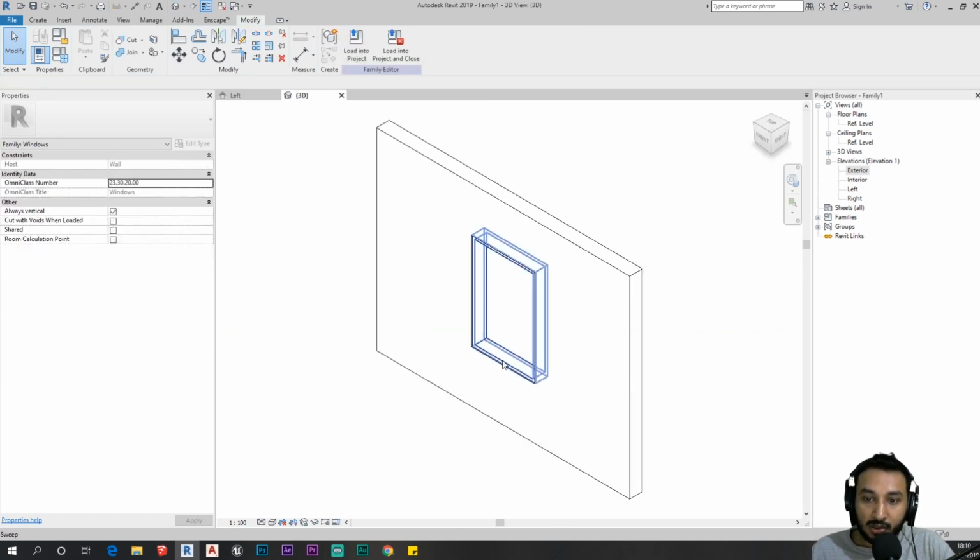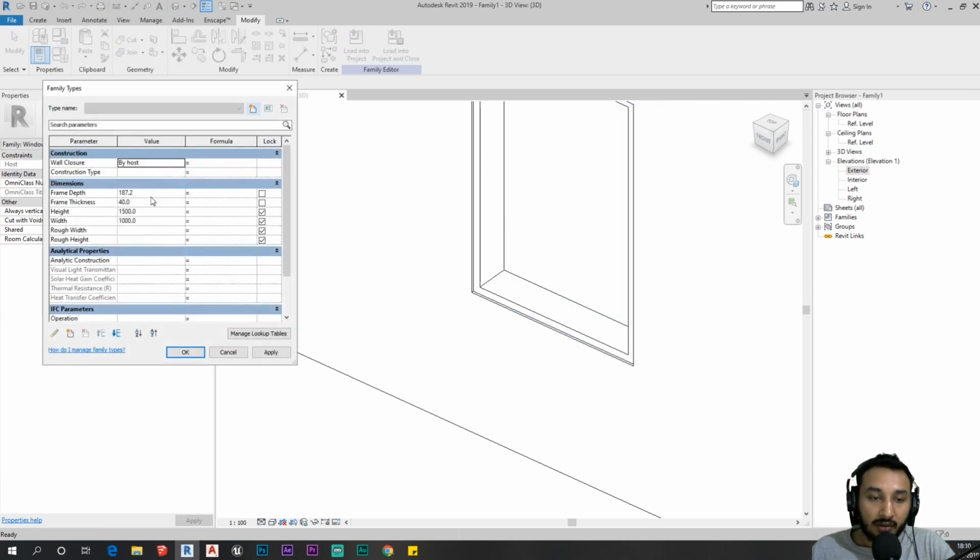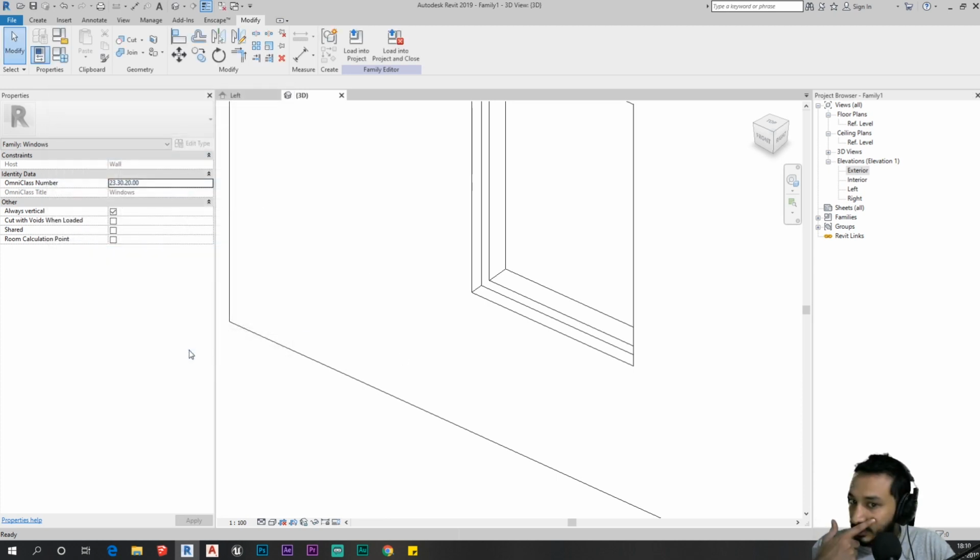So now let's just tweak these values. If I go to our family types, I can change the frame depth to say 125, click apply, and it changes accordingly. Similarly for the frame thickness as well, it changes accordingly.